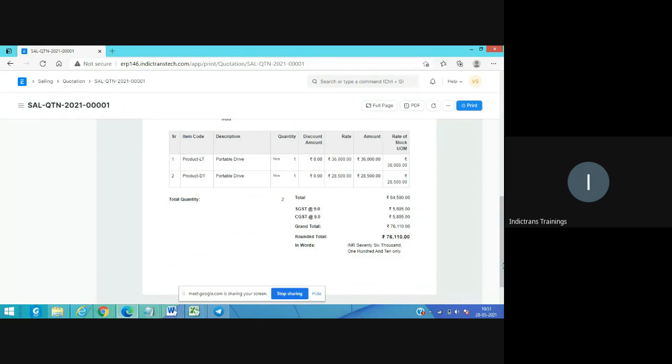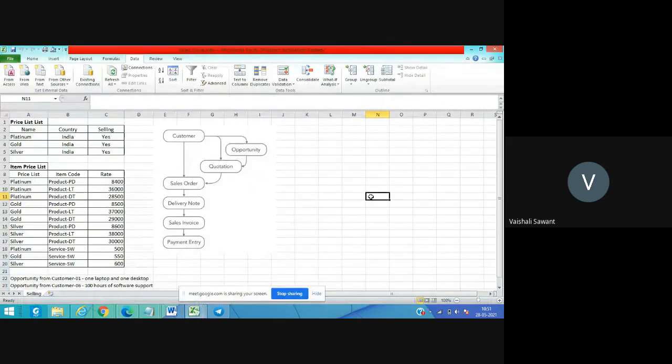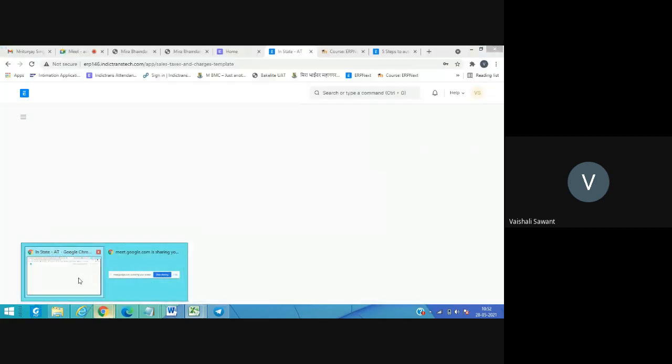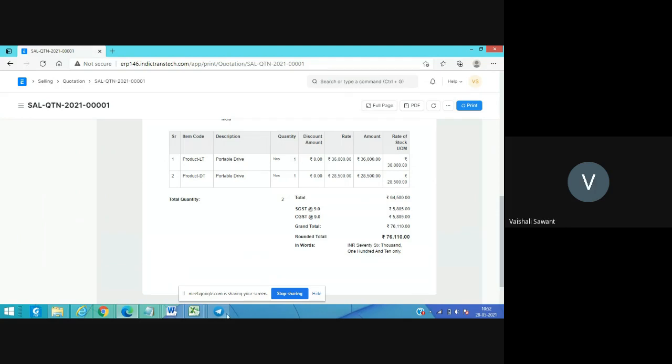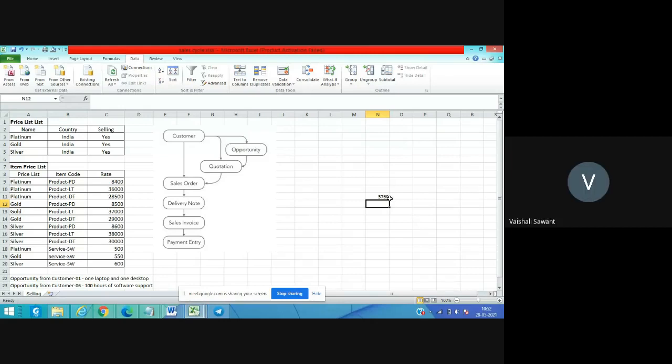Hello. Yeah. Sir, my gross total is 70,980, and my invoice total is, SGST 3,240 and CGST 3,240. Rest of it, did you take the products correctly? Yeah. 164,000 we have to calculate. Let's check the product. Five seven six zero.